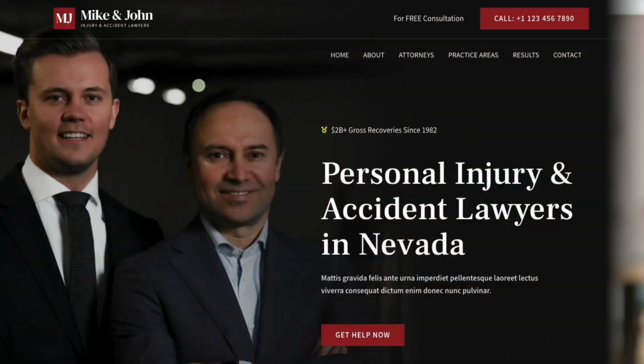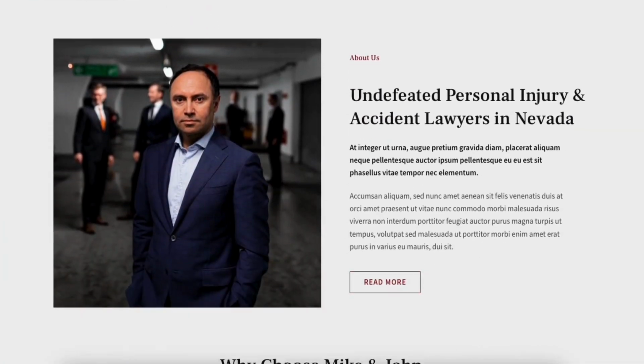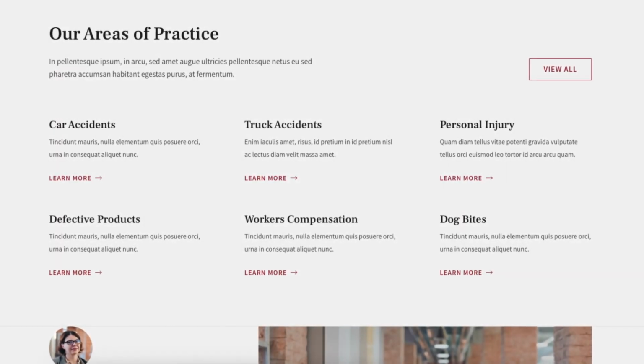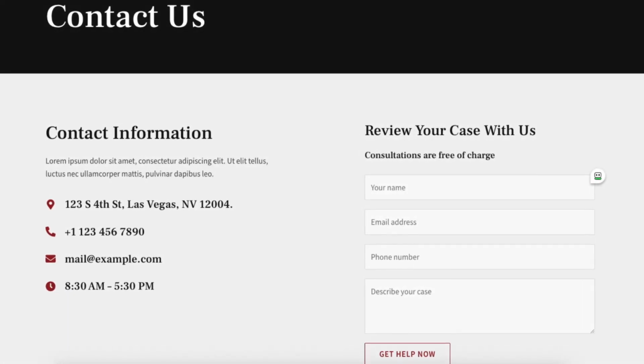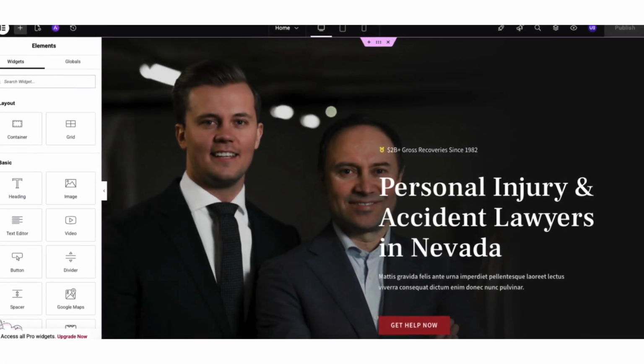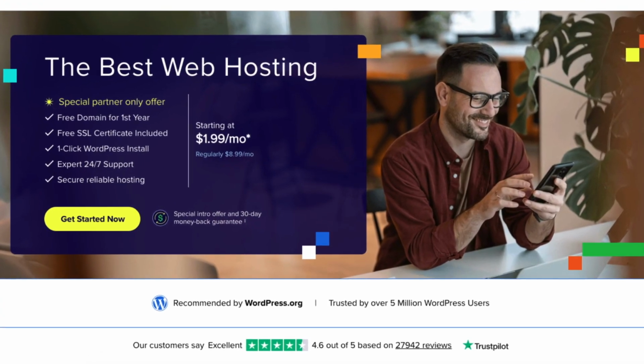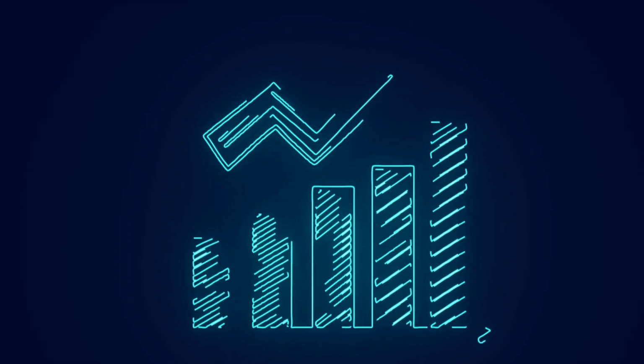Just remember, your website is often the first impression potential clients have of your firm. So keep it updated, clearly highlight your services, make it easy for clients to contact you, and continue improving it as your firm expands. And if you followed along using Bluehost, you now have reliable hosting that's ready to support your website as it grows.